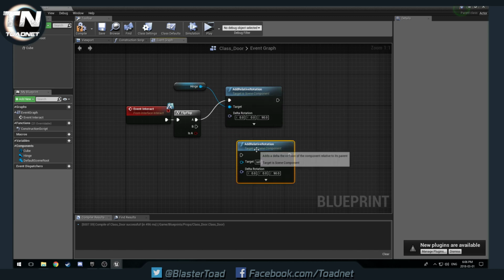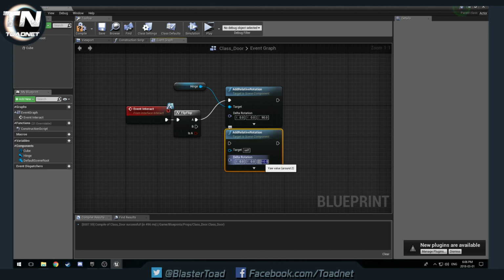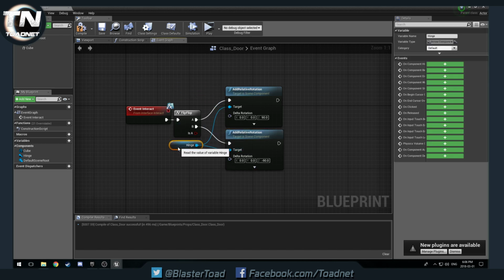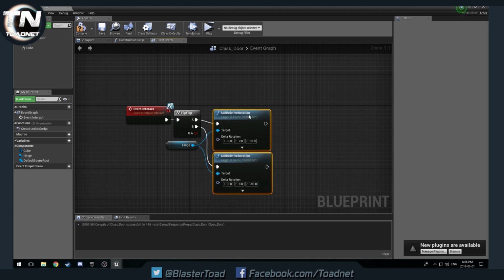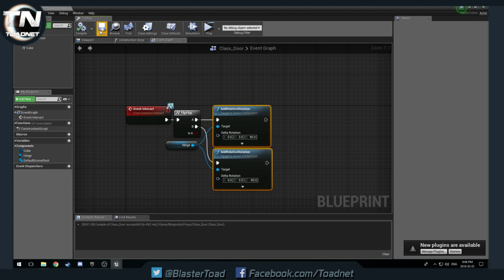Then we're going to Control C, Control V, do the same thing, but we want to add negative 90. So if we interact with our door, it's going to turn the hinge 90 degrees out and then 90 degrees in. We're going to compile and save.